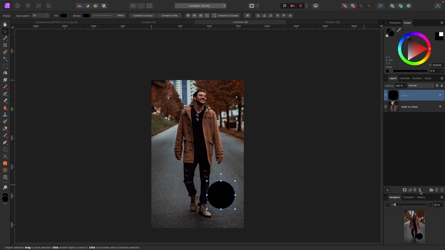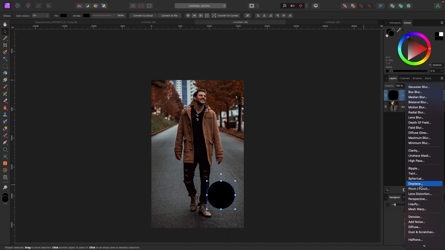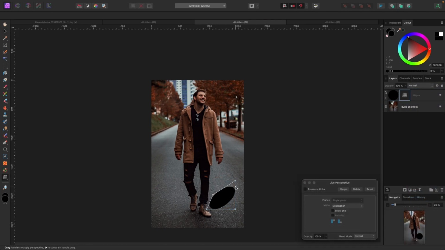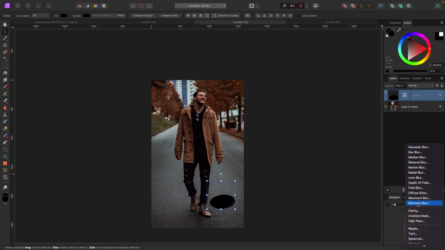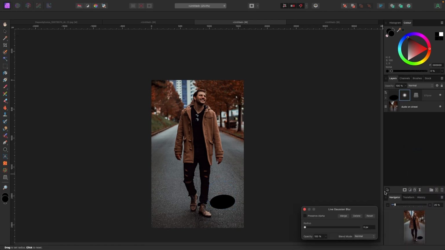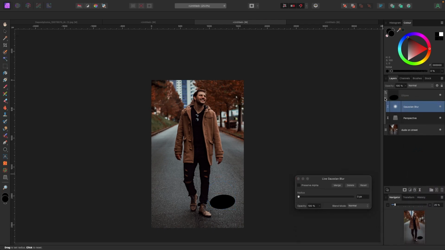So I'm going to go to my live filters here, down to Perspective, and I'm just going to make it more flat on the ground so it looks like it's on the ground. It's not going to look too fantastic at this point, but I want it to be flat. So now I have this black circle. And now I'm going to add another live filter, and this one's going to be a Gaussian Blur. Same thing as what we did with the whole picture. My slider is going to appear. You can see now under my ellipse, I have a Gaussian Blur and I have Perspective.